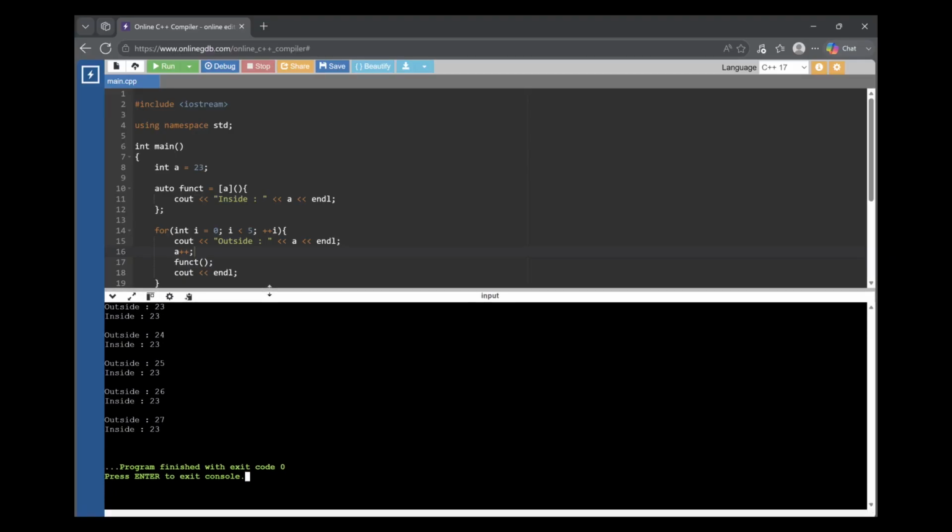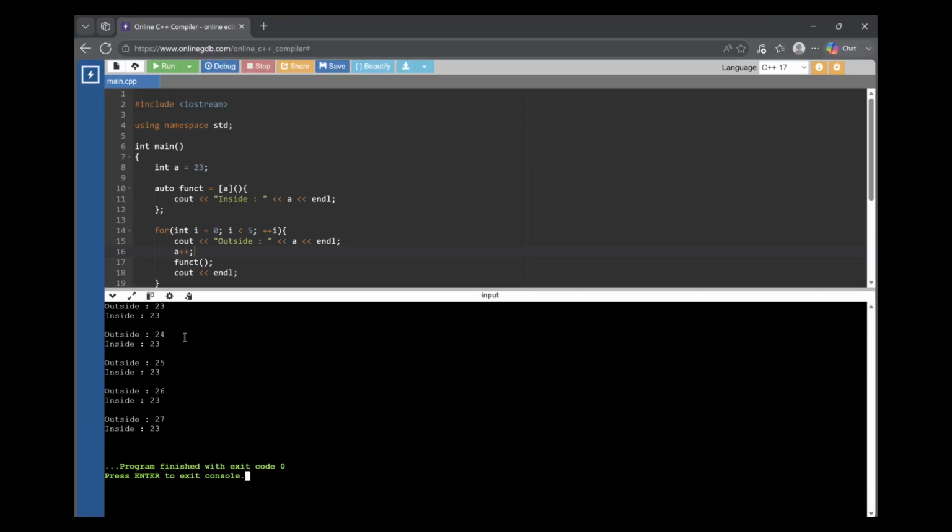Alright. So basically this is how it works. We can see outside is the for loop, 23. Inside, another 23. So both of them print, numbers are the same. It adds 1 to A. Inside the for loop, it goes up by 1. In the lambda function, it still stays 23. So basically this whole thing is showing that inside the for loop, it keeps going up, 23, 24, 25, 26, 27. Inside the lambda function, it just stays 23.